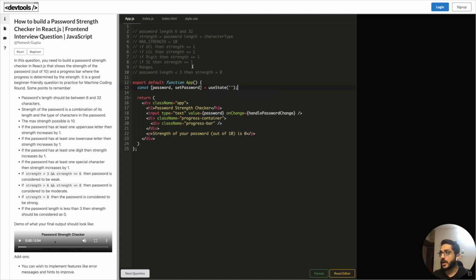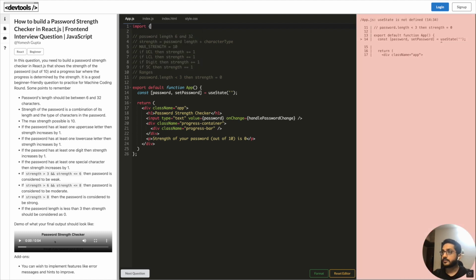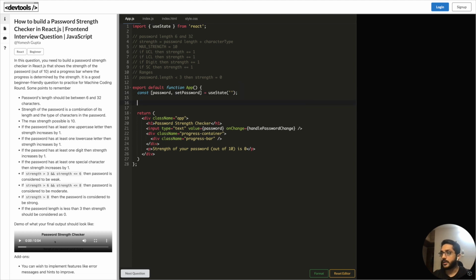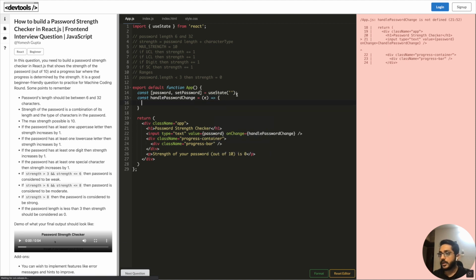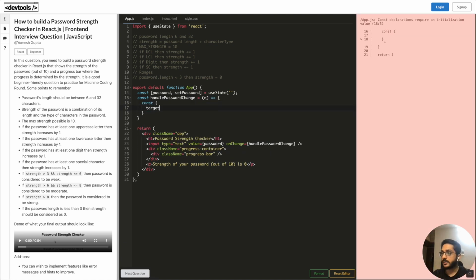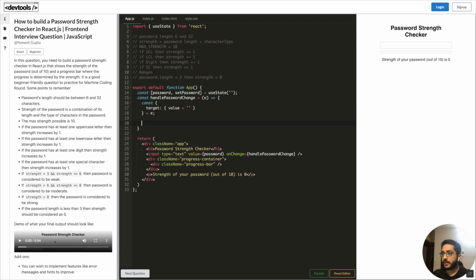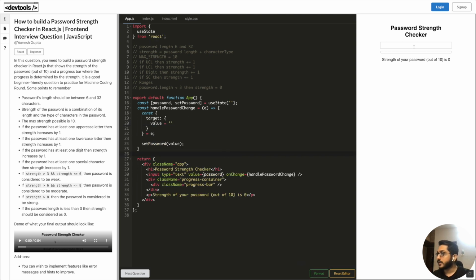So useState from React. Let's import this useState from React, and let's create this function const handlePasswordChange. This would capture the event. From event, let's take the value, and let's set password, and we pass the value here. Let's format it. So now if we type anything, we are capturing it.